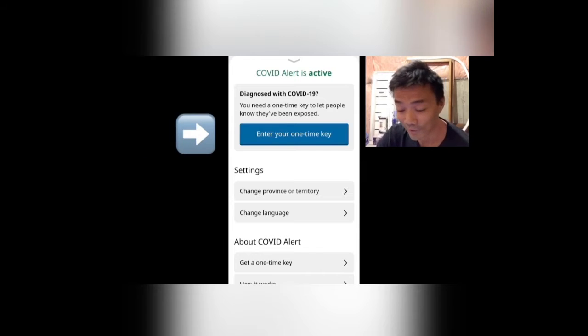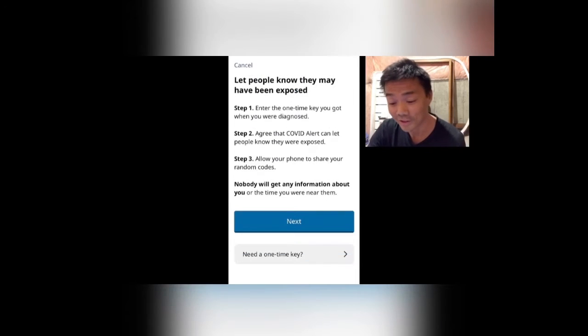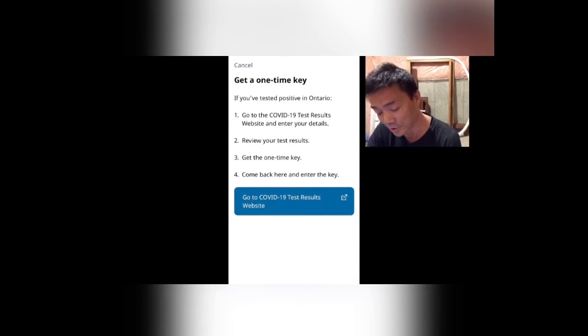Obviously the most important thing is to enter your one-time key if you're diagnosed with COVID, and this app tells you how to do that. There are some agreements to share the information even though it's a random code, and then you can proceed. To obtain this key, there's also an option down below you can click, and it tells you which province you're in because you've already pre-selected that, and it tells you how to get those results, and if they are positive, how to get this one-time key.